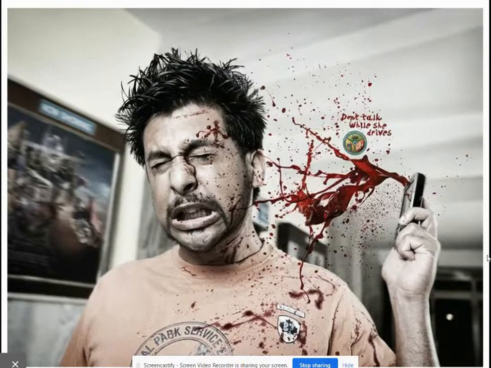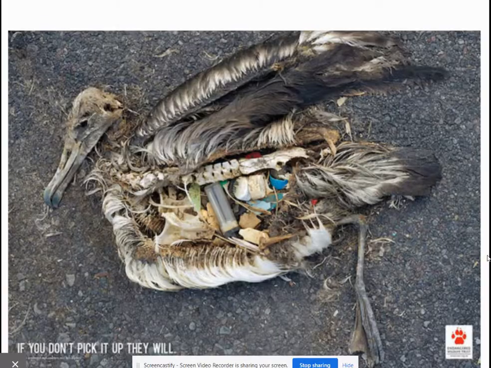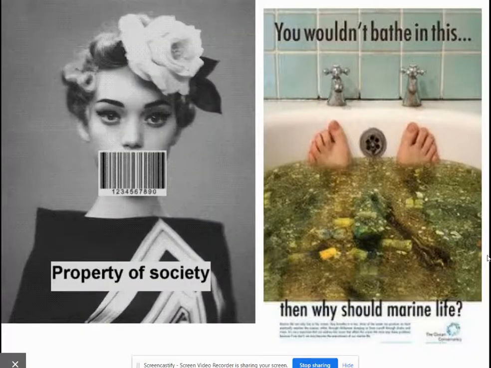This one here is an anti-texting while you drive campaign, and it says, "Don't talk while she drives." This one here, it says, "If you don't pick it up, they will." And it's all about littering and how animals eat our trash. And you can clearly see that this is a dead bird, and inside has all this plastic. You can see lighters, bottle caps, just trash. There's no real food inside of him.